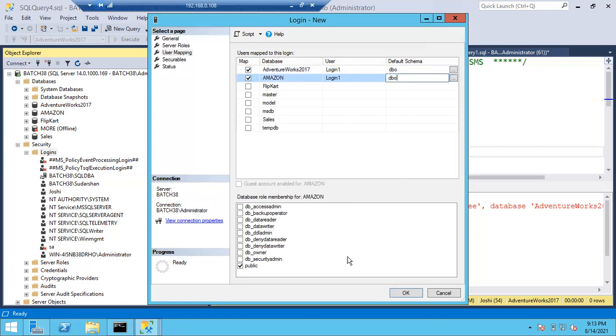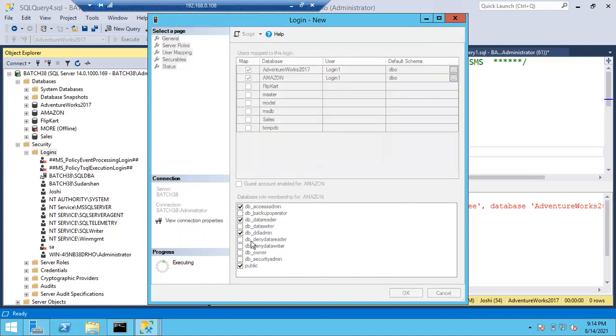Let me give some permissions also. I'll show you whether we can see the permissions also. We can see here the same permissions for Login1. Why did we get db_owner automatically? Okay, fine. So this Login1 under AdventureWorks has db_owner permission, and this Login1 under the Amazon database has this kind of permissions.